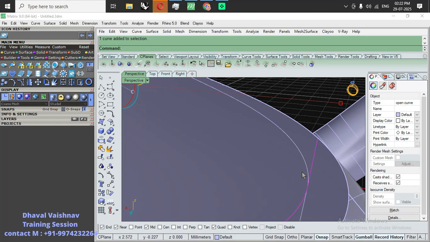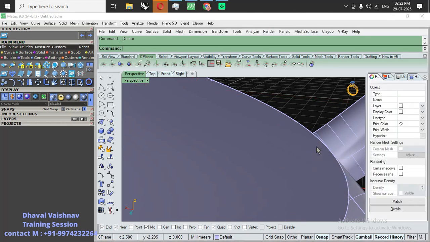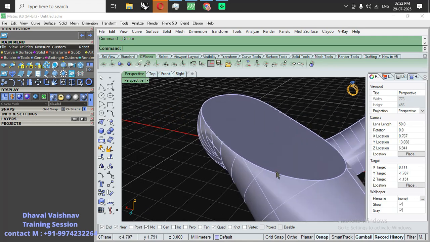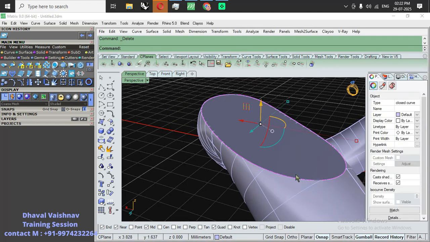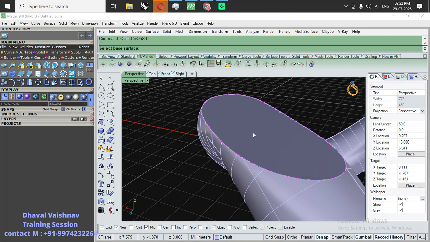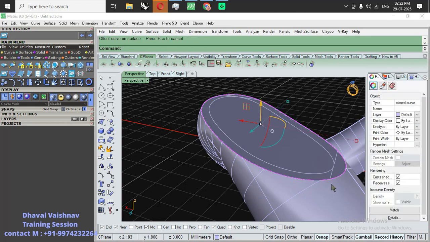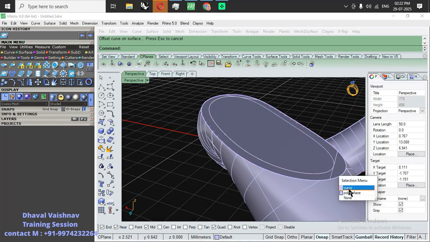Oops, it's not merged properly. So let's delete this curve. Let's specify some different value. Okay, so select the curve, offset curve on surface. So this is my base surface. Flip, now specify 0.3 mm. Okay, this is almost perfect.